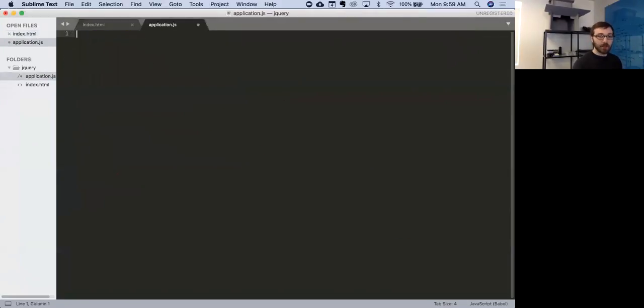jQuery gives us this special, where is it? All right. Gives us this method right here, this function right here. So you're going to see this a lot. And whenever you're using jQuery, you're going to put this in your JavaScript file. So what this is saying is, this is a jQuery function. It's grabbing the document, right, which we talked about. That's the DOM. That's what loads right away. And it's putting this on ready function.